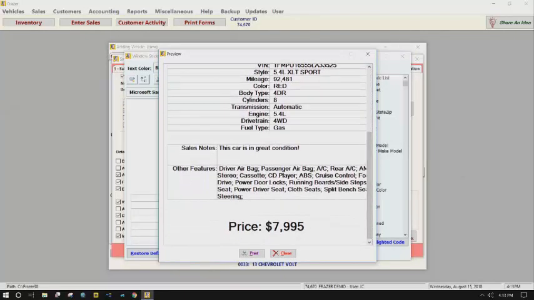You can see those features are in here, as well as your asking price. You also have some additional sales notes so that you can put the window sticker in your vehicle and really replace the job of your salesman in case a customer is coming on the lot after hours.